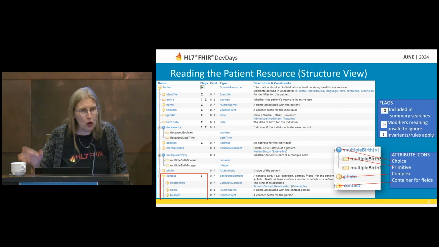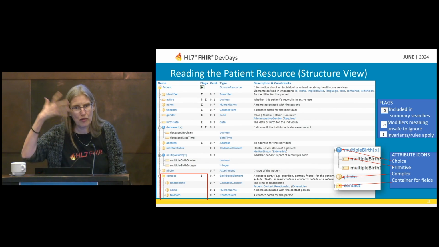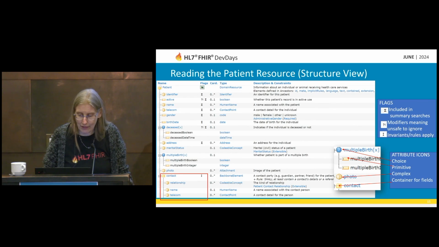You'll also notice there's a whole bunch of flags. And flags are really useful indicators. Like one flag is the summary. So when you do a search, one of the search parameters is summary. Then all the fields that have a little summary indicator will come back when you do the summary search. How cool is that? And then you have something that says it's a modifier.